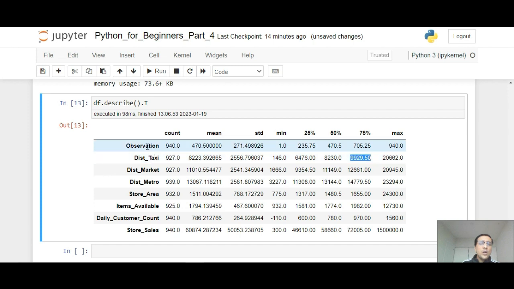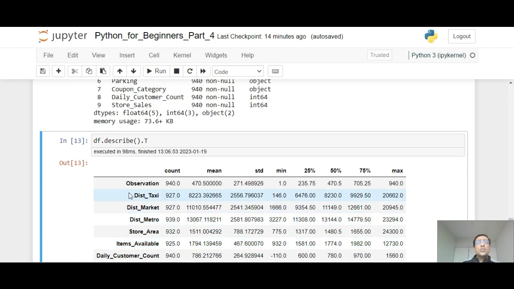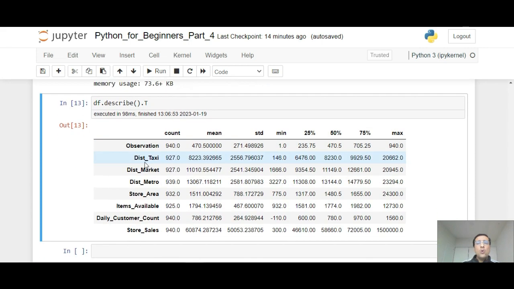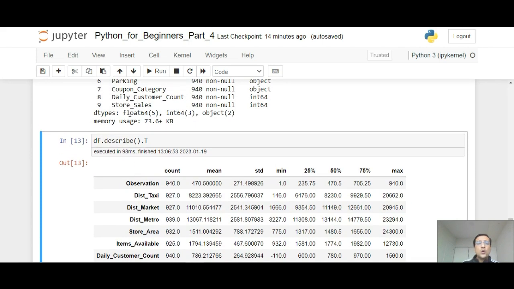Let's count the number of columns. We have 1, 2, 3, 4, 5, 6, 7, and 8. Oh, wait. We have 10 columns as we started, but here when we describe, we only got 8 columns, right? Why so? Because by default, when you do describe, it will only pick up the numeric columns. Remember, we have float and integer, those are our numeric columns. So that will be 5 plus 3, a total of 8 columns. When you do describe, it will only give you those 8 columns, and it will not give you any object columns in the description.